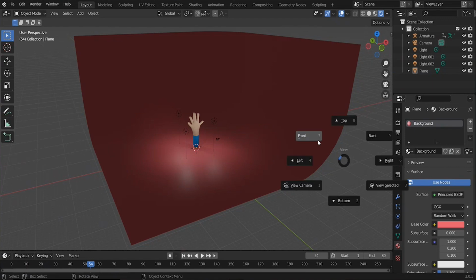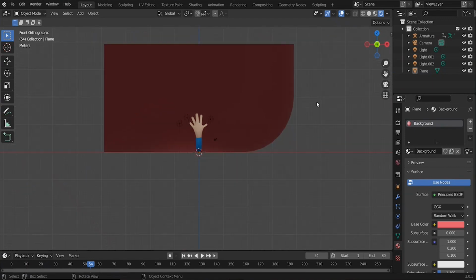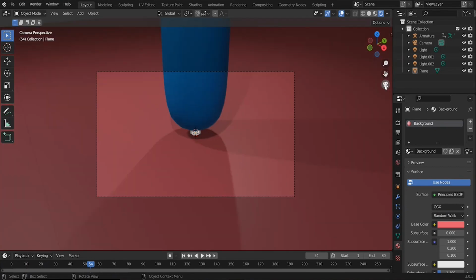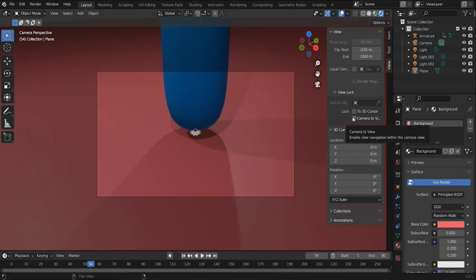Now I'm going to go into Camera Mode. So I'm going to hold down the tilde, go in front. And you could go over here on the right button, toggle into Camera View. And you can tap the letter N. Right here, if you hover over this button, it's going to say Camera to View. And you want to make sure that that's checked on.